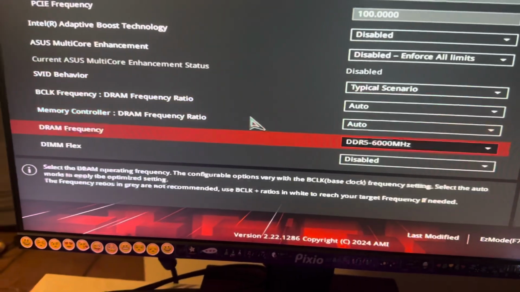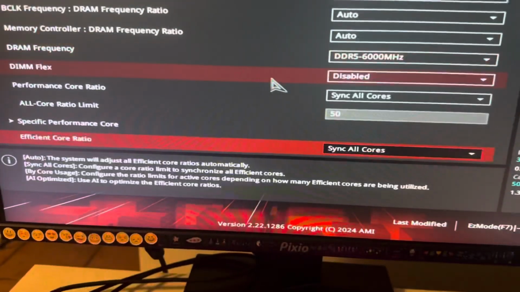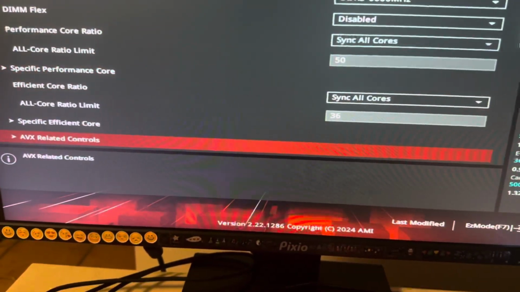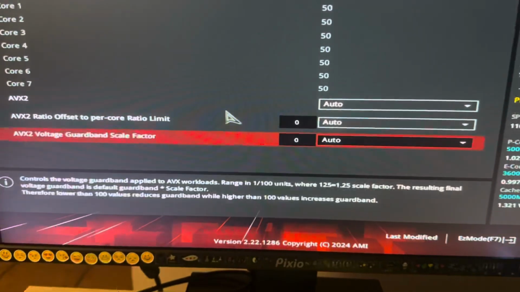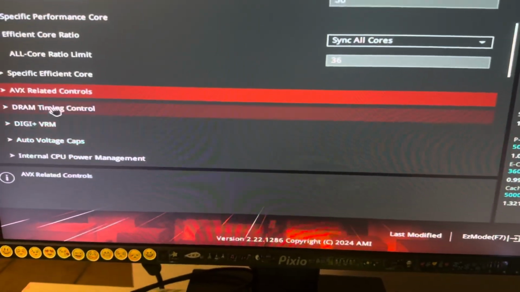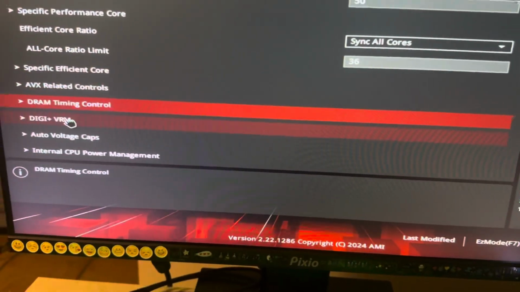Next, I don't really change any of the DRAM stuff, the DIMM stuff. Okay, I already went over the sync cores. So I think AVX, no, that's not the thing. DRAM timing, nope, this is not it. Yeah, Digi+ VRM.